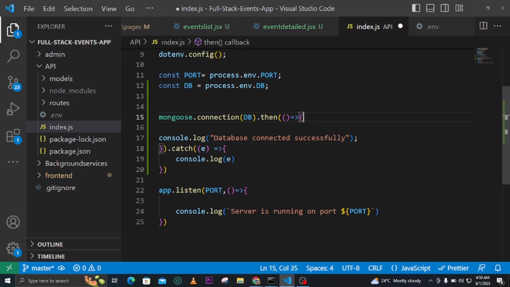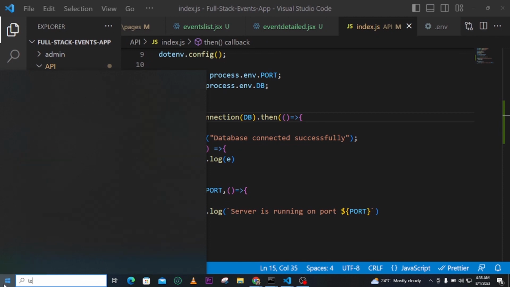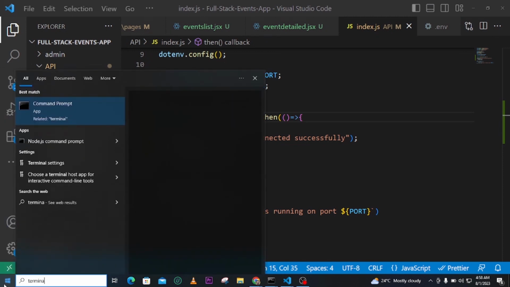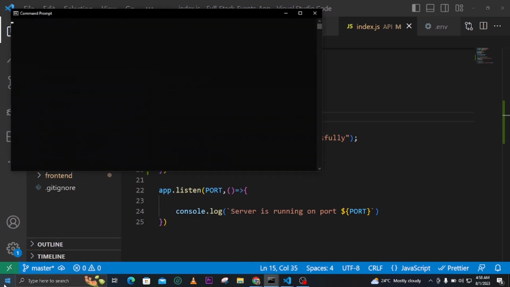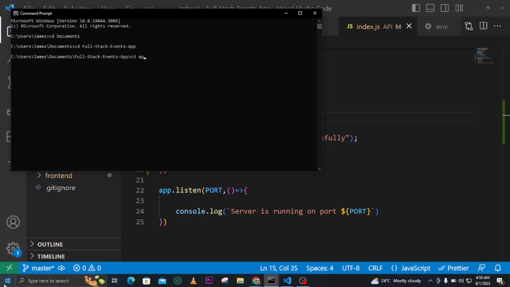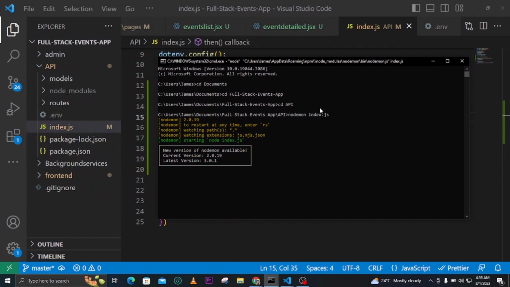So let's go back now and start our server. I'll open another terminal here. This is my command prompt. You can use the command prompt in VS Code, but I like to use the command prompt for my Windows. So I just navigate to my project. It is called full stack, not e-commerce, it is events. And then I need to go to the API folder, and then I'll say nodemon index.js, just like that.